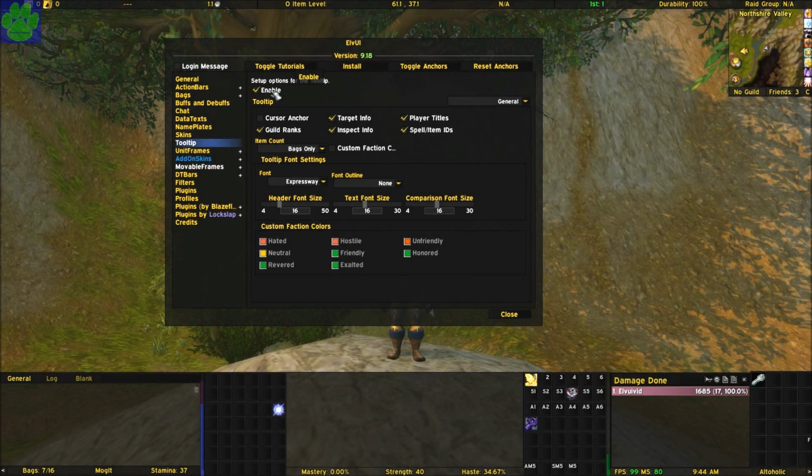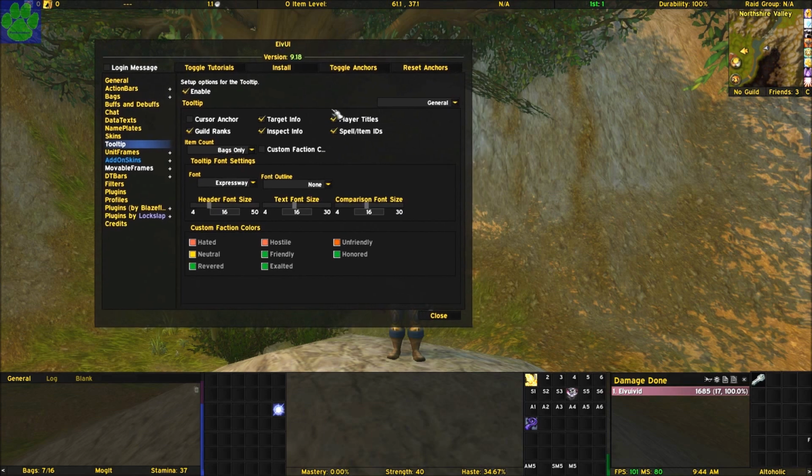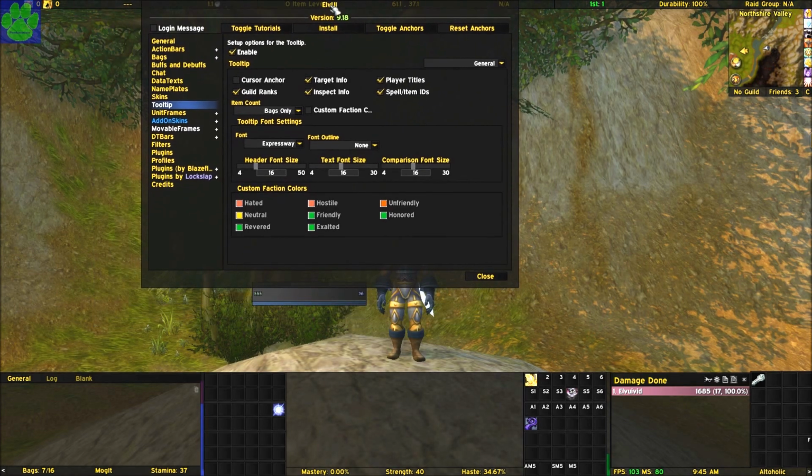First of all, you need to enable it. So your tooltip would basically give you any information. As you can see, mine's set up right here on the right-hand side. So this is any information that you have about either a particular spell, or you could also get information about an individual player by mousing over them.